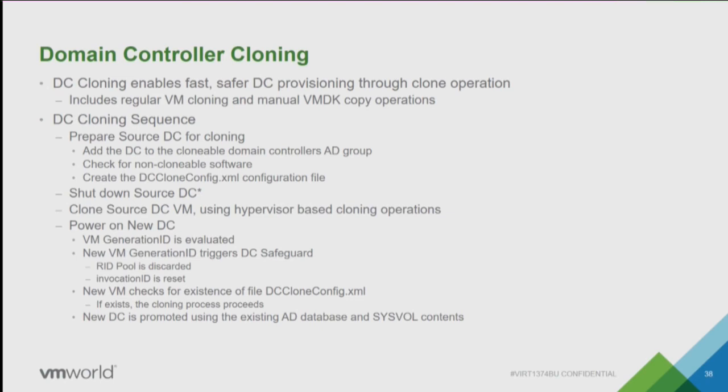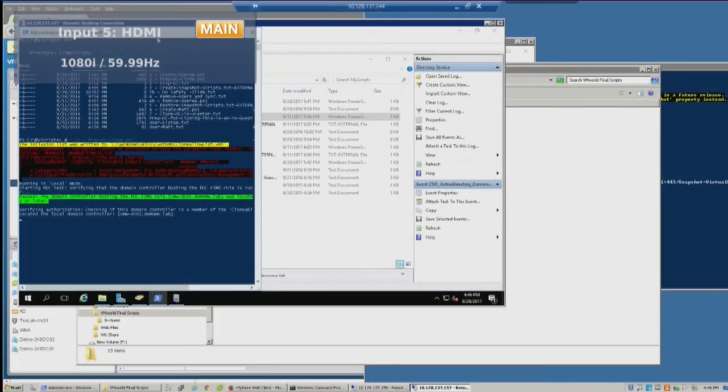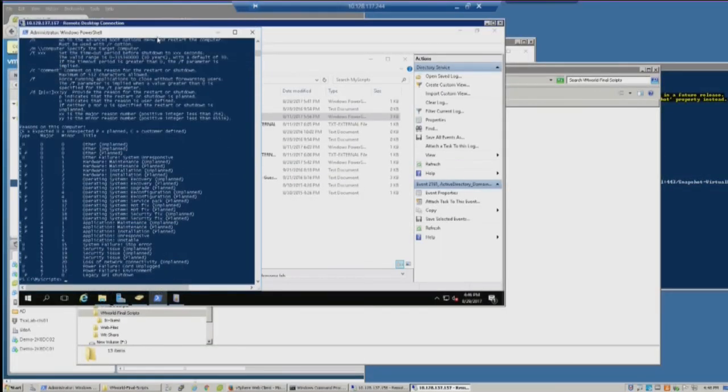All right, let's see what we can do. So I'm going to quickly kick off the preparation. This is going to go through and add the domain controller to the clonable domain controller group and do the other preparation. These are steps you have to do for the domain controller you want to clone. If you do not do this, the domain controller will not be clonable. If the domain controller is not in the clonable domain controller security group, you can't clone it.